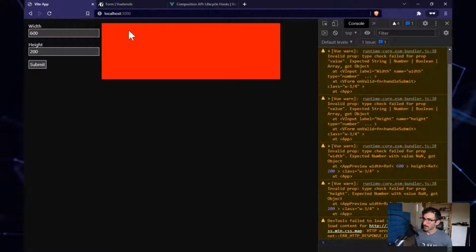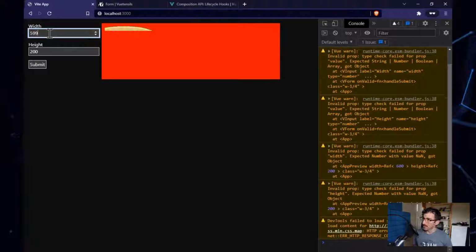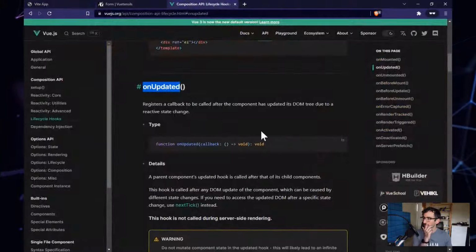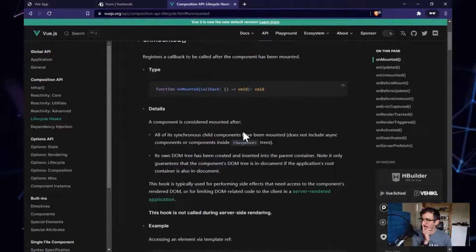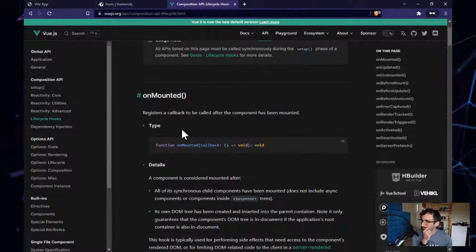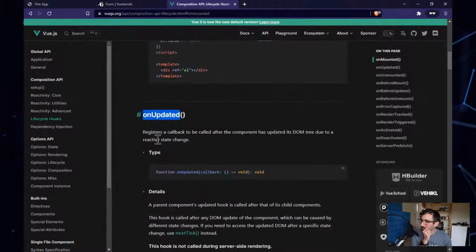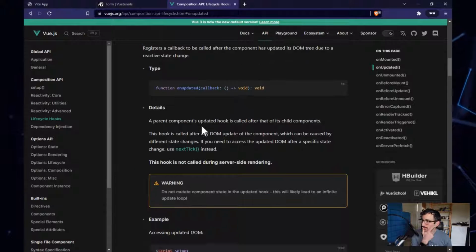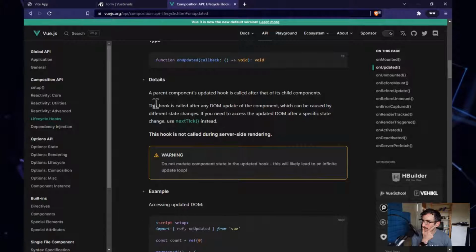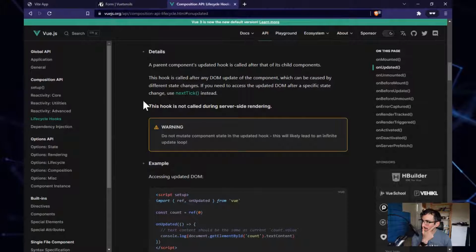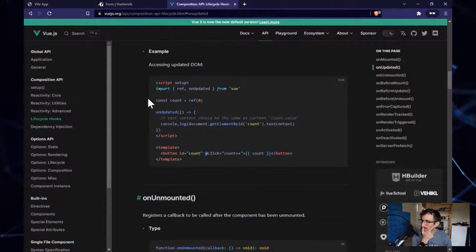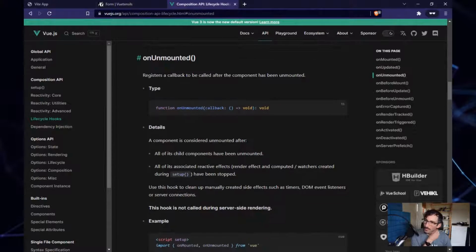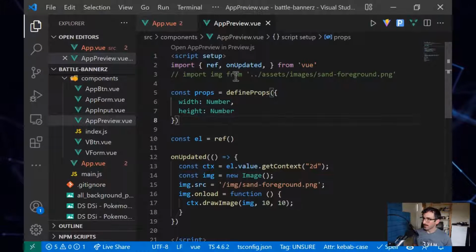Reload this. That's not going to run now because it's not being updated. But if I change that, it does run. Okay, so we need that to run on mounted and on updated. We've got a callback. Register the callback, return void. Okay, so I think that's easy enough to solve.